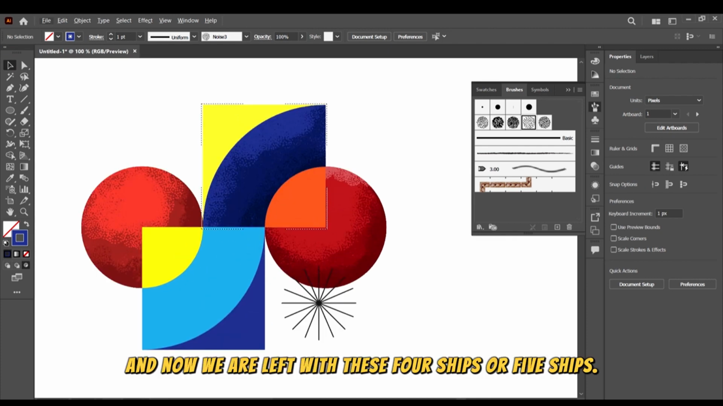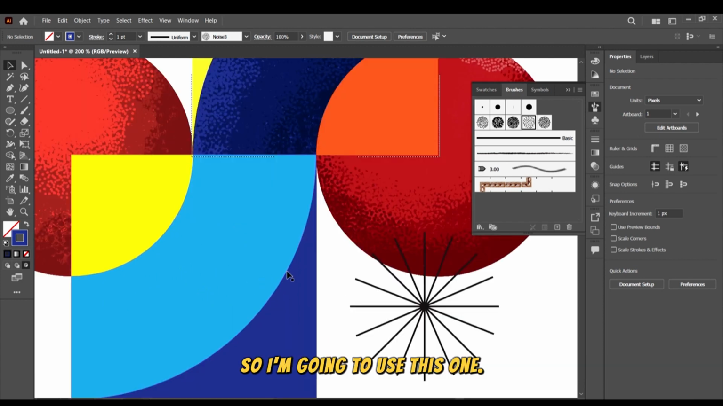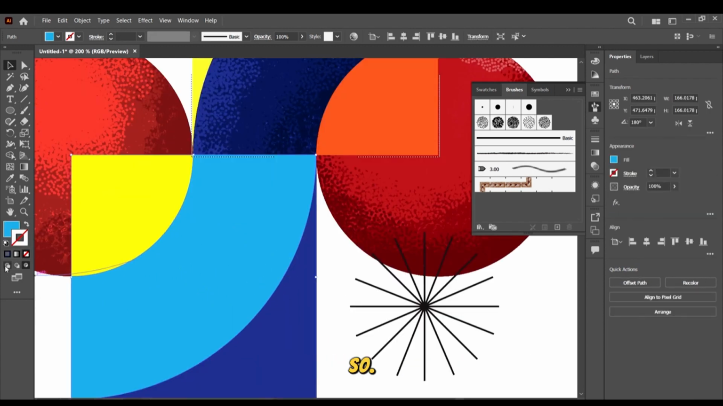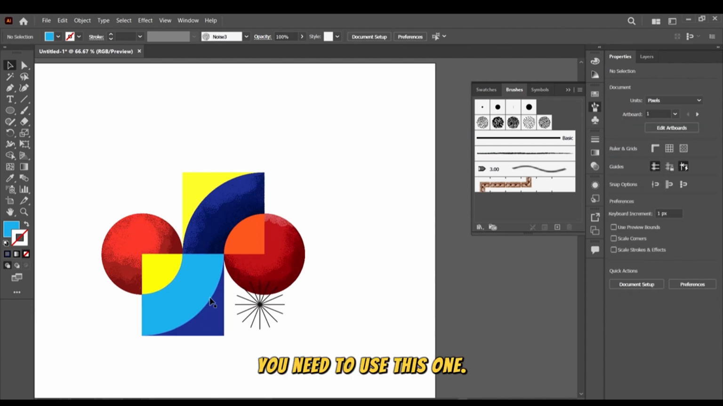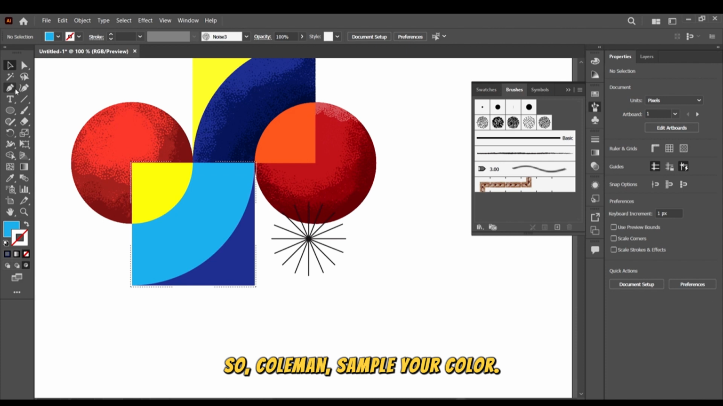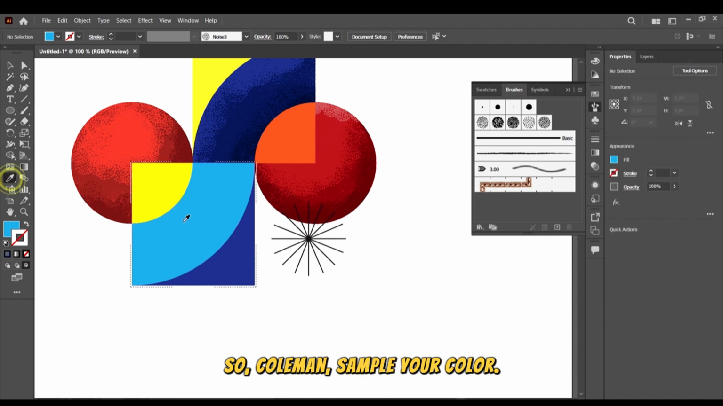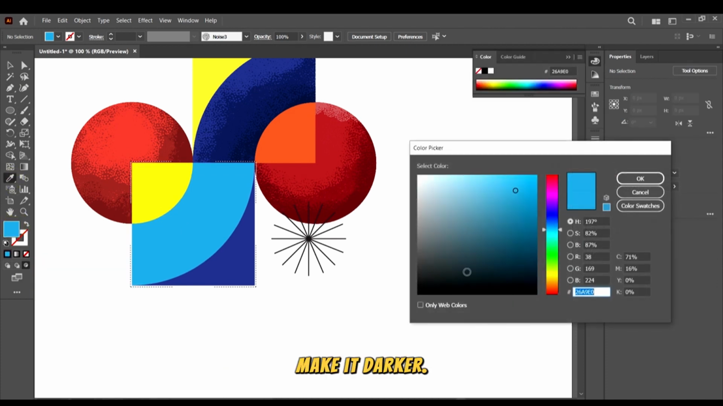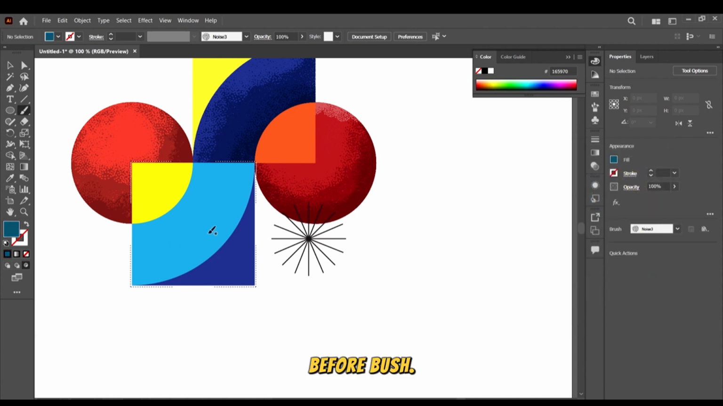And now we are left with these 4 shapes or 5 shapes. So I'm going to use this one now. Sample your color, make it darker, really darker. And B for brush. Then let's paint.